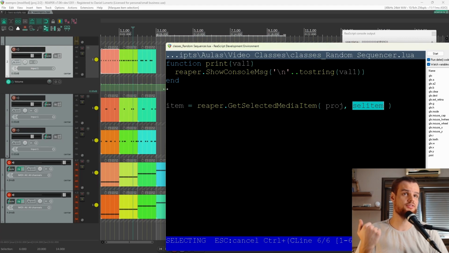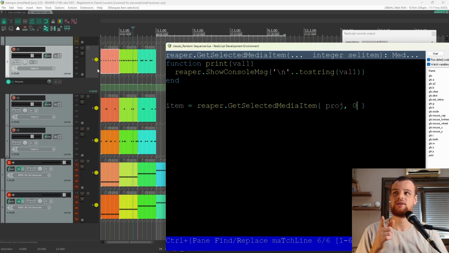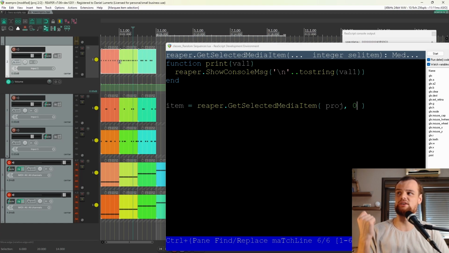So we want the first. So you would put the first, right? Actually, no. You would put the 0 because we count inside Reaper. So many times we will count starting at 0. So 0, 1, 2. So these 3 we would count 0, 1, 2, not 1, 2, 3. Okay? Just remember, some things start at 0 and some things will start at 1.